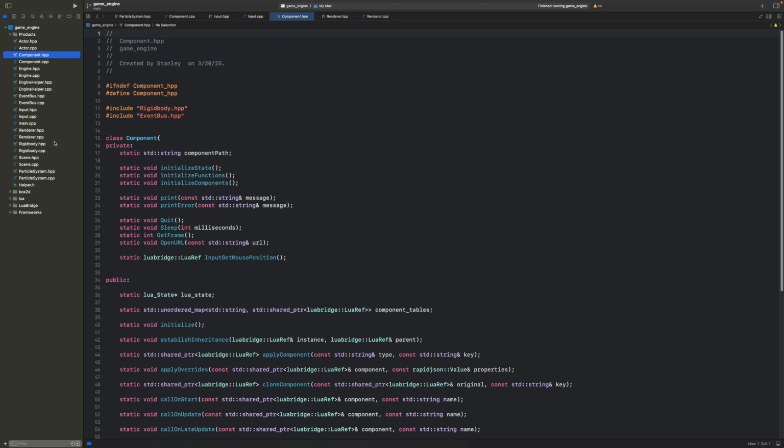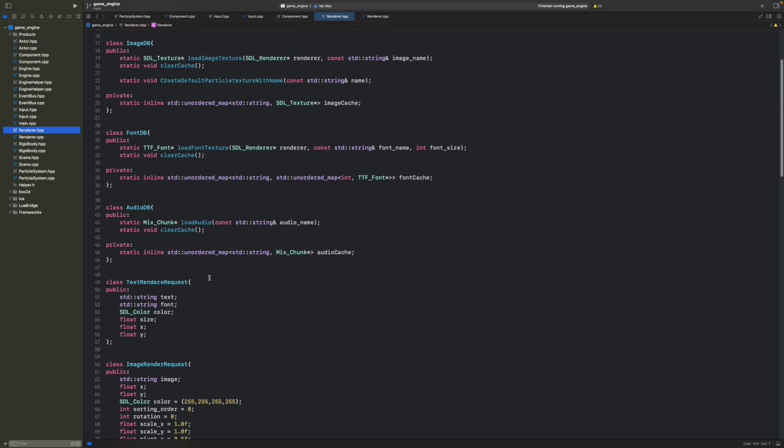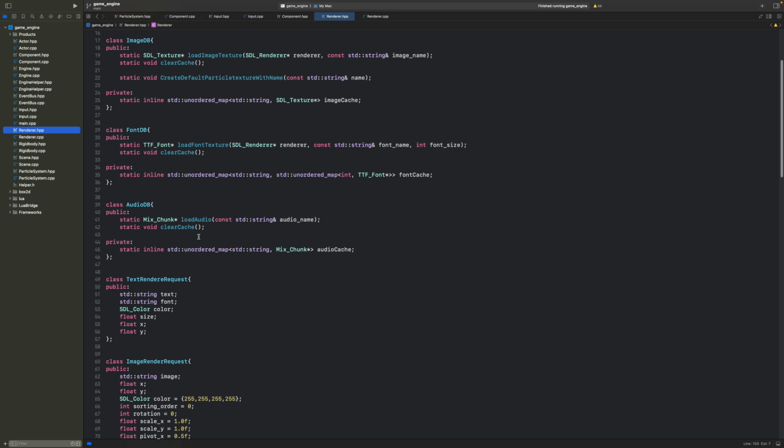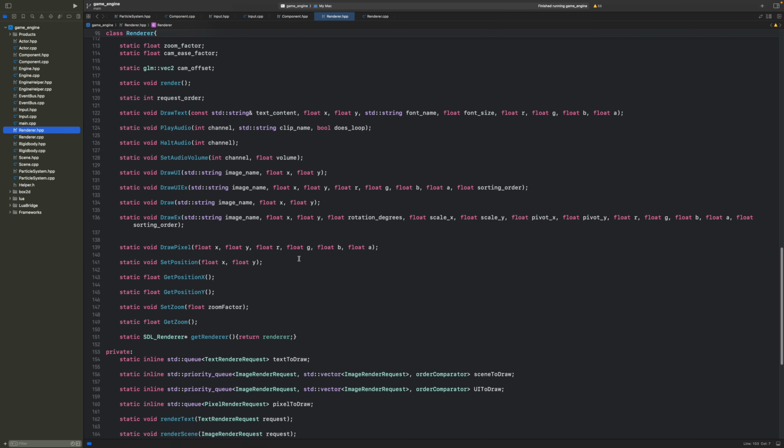And beside the components, we have the render. I use SDL2 for rendering parts, like rendering the fonts, rendering the image, rendering the audio and text. Everything you want is working right here. And I use GLM for math calculation to calculate what position I should render at, what the distance between two objects is, and how they collide with each other. Logic like that, I use GLM.